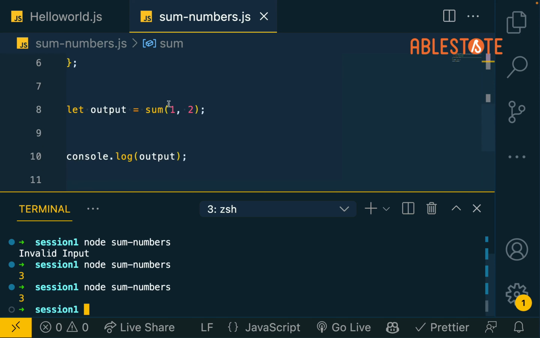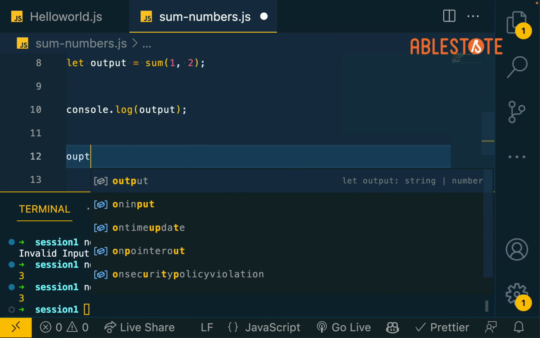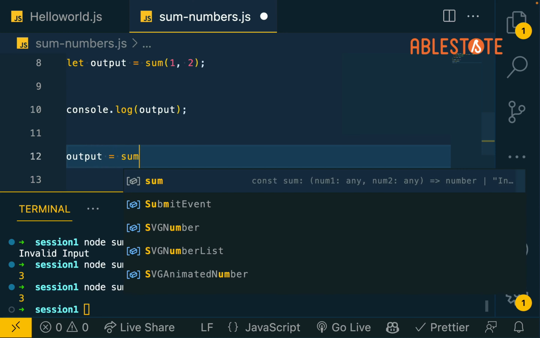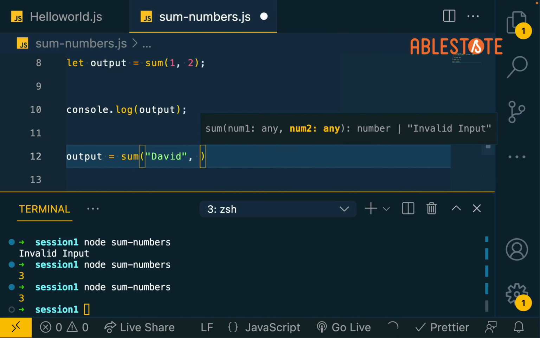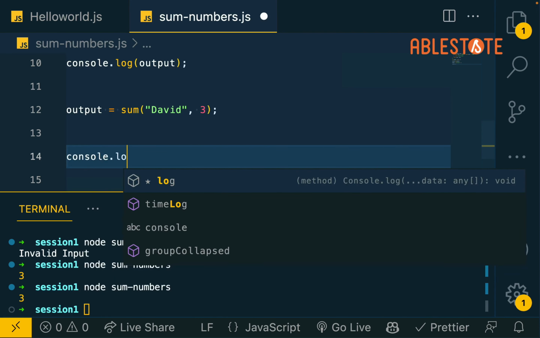Let's change this. We shall assign output a new sum, and this time we shall put a string of my name. I'll put David in the first argument, then I'll put the number here. So this will not work. We expect that it will give us invalid input.